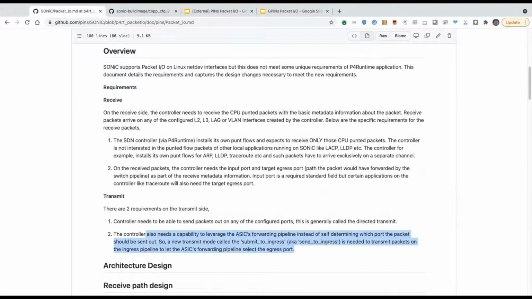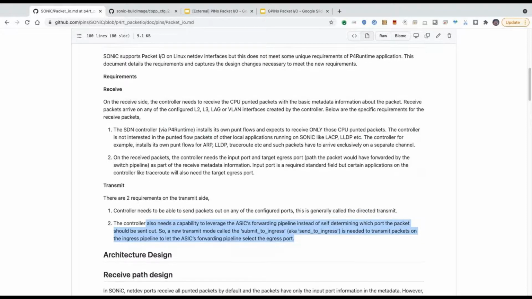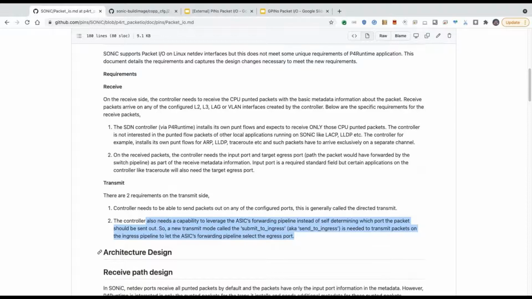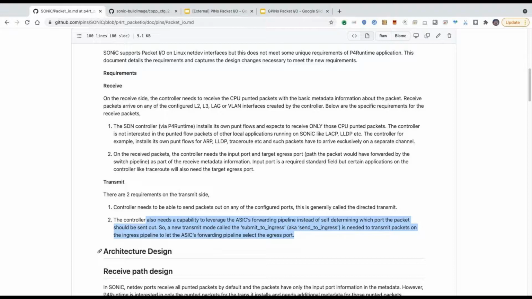There is also another requirement called submit to ingress. This is basically leveraging the ASIC's switching pipeline to forward the packet out. In this scenario, we do not know the specific port on which the packet needs to be sent out. We just have a packet that needs to be injected into the switching pipeline, and then whatever flows are programmed on the ASIC, the packet will use those to find the appropriate output port and send it out. If it cannot find anything, then it'll take the usual action like a drop action or whatever is the default action to be taken.